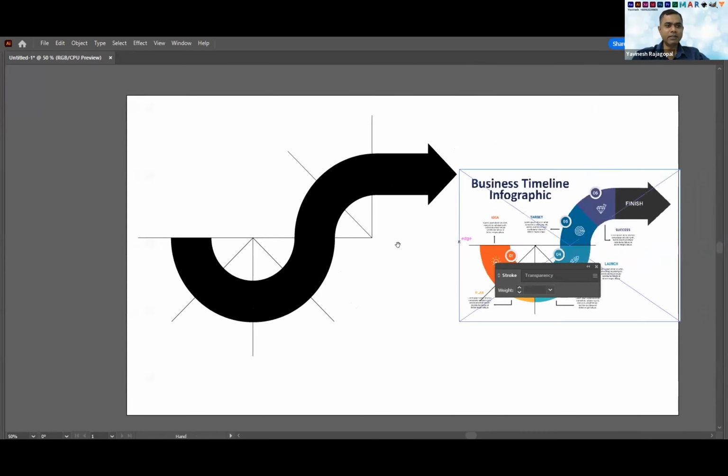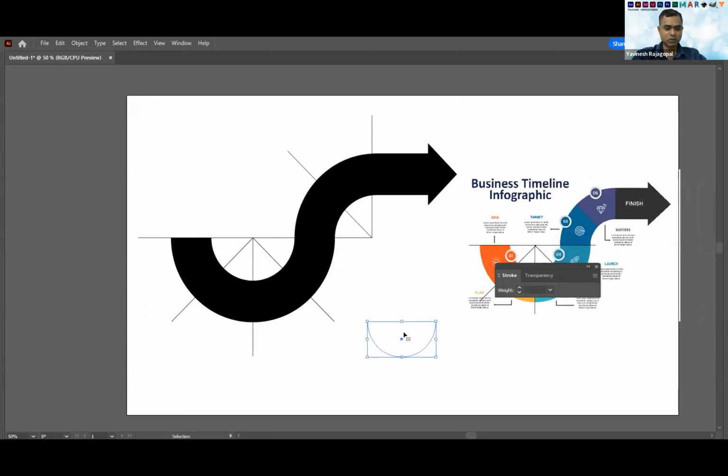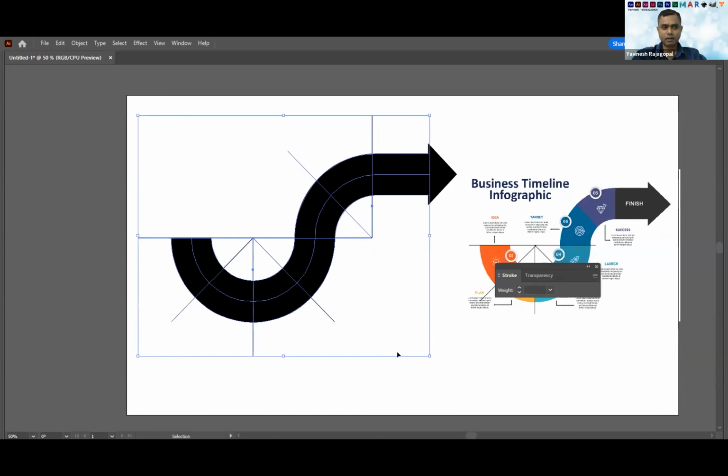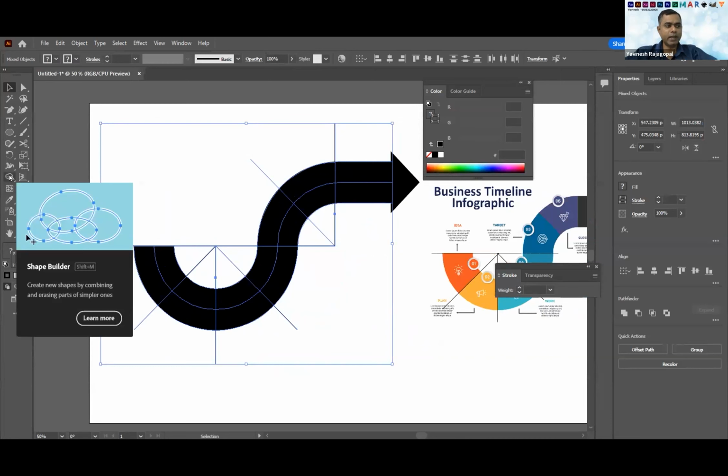So we already expanded the shape over here. Then you select everything together. Select semua serentak. Semua sekali. Okay, so this one buang. Okay, select everything, and then you go to shape builder tool. Shape builder tool, nampak tak shape builder tool? Shift M. Shortcut dia Shift M. Okay, you go to shape builder tool.